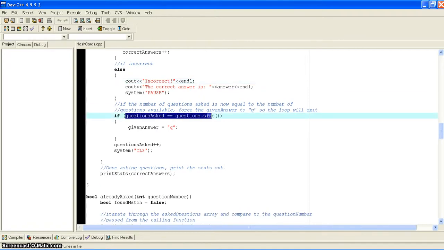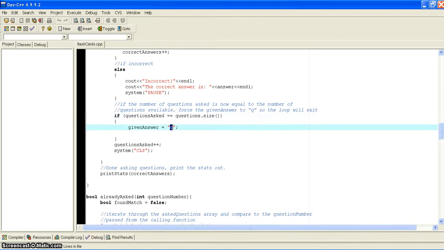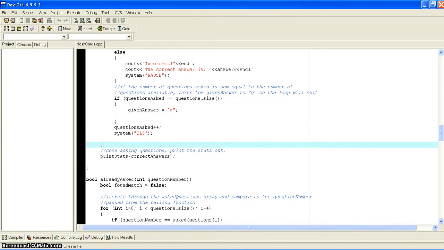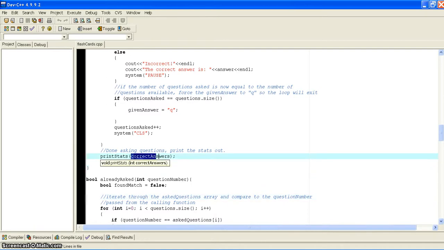And then here we evaluate whether or not we've asked all of the questions. If we've asked all the questions, then we force the given answer to Q, which would then force the while loop to exit. At that point, we'd move on to the print stats function, which we call with the number of correct answers.